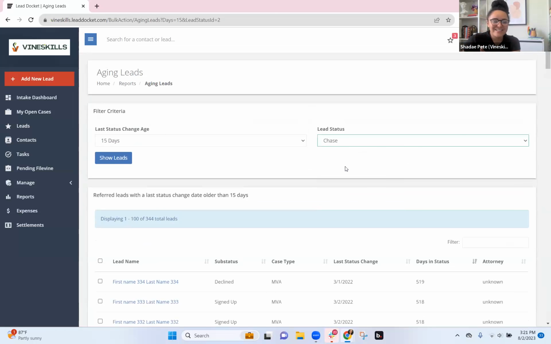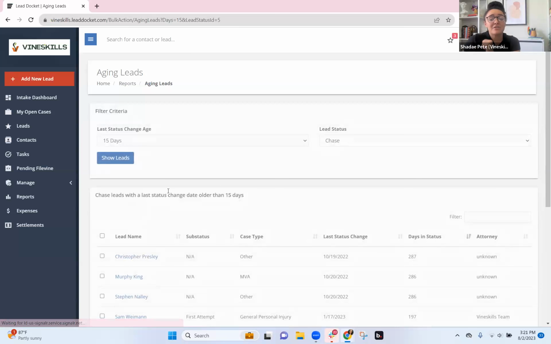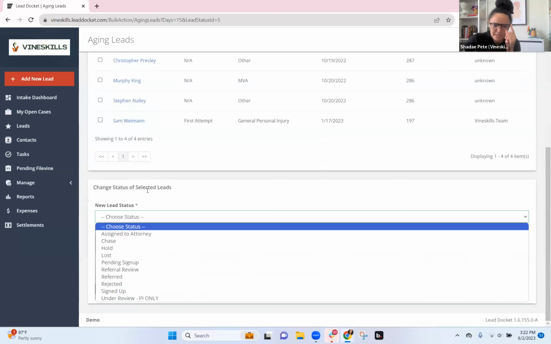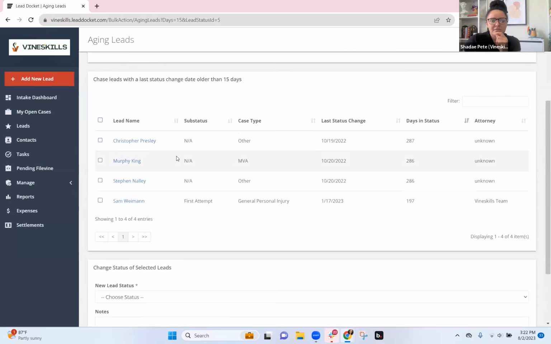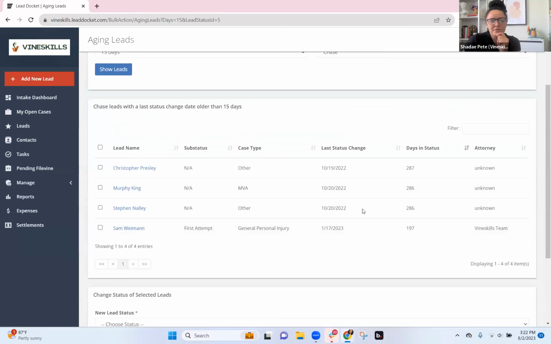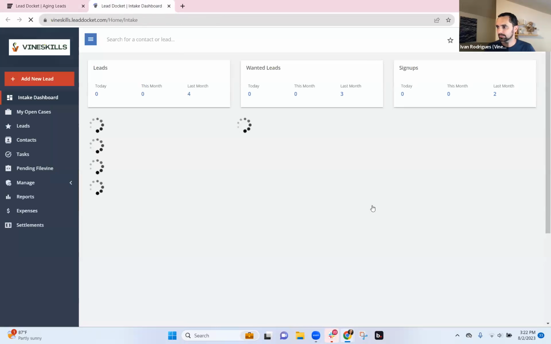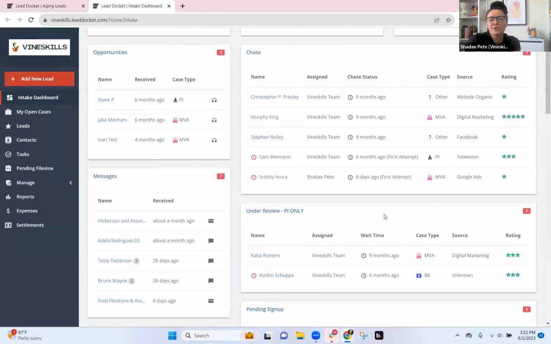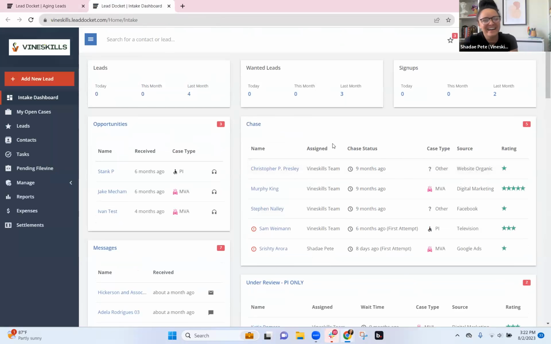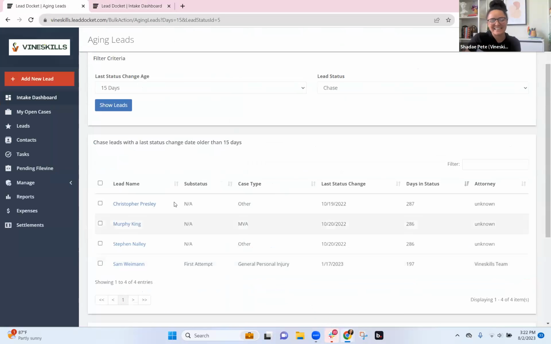Unlike our chase, which I mentioned, if I want to see a list of all of our chase leads that are older than 15 days, this is actually still only pulling these. Yeah, that's it though. We only have 5. You're totally right. So it's pulling all of those leads that are in that chase status that have been there for longer than 15 days. That's correct.